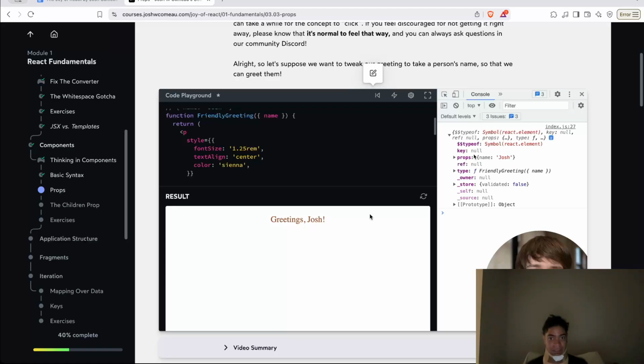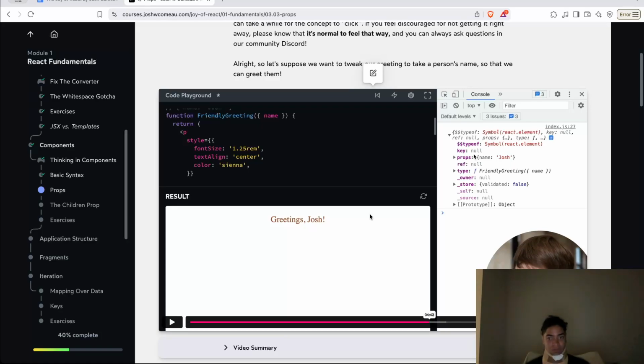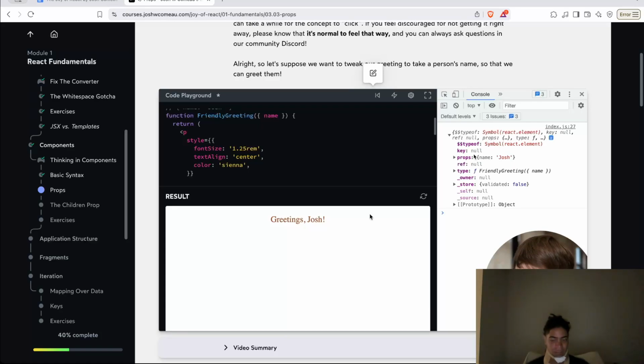It has now a key. It has a property called props. It has a ref. It has a type. It has some private inner methods like owner and store. It has a bunch of self-source and the prototype. So this is good because here we are looking at what this element is getting rendered.